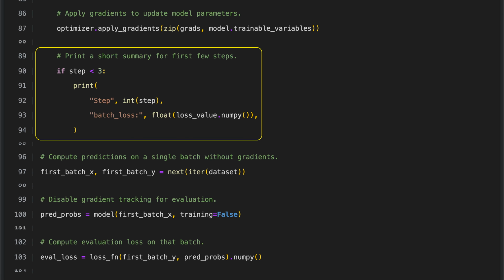The code checks whether the current loop step is less than 3, so it only reports the first few iterations, which is useful for debugging and seeing the model's initial behavior. When this condition is met, it prints the step number and the batch loss. The step number is converted to an integer, and the batch loss is converted to a float using a numerical library, so the values are easy to read. This gives a quick snapshot of how the model is performing during the early training steps.